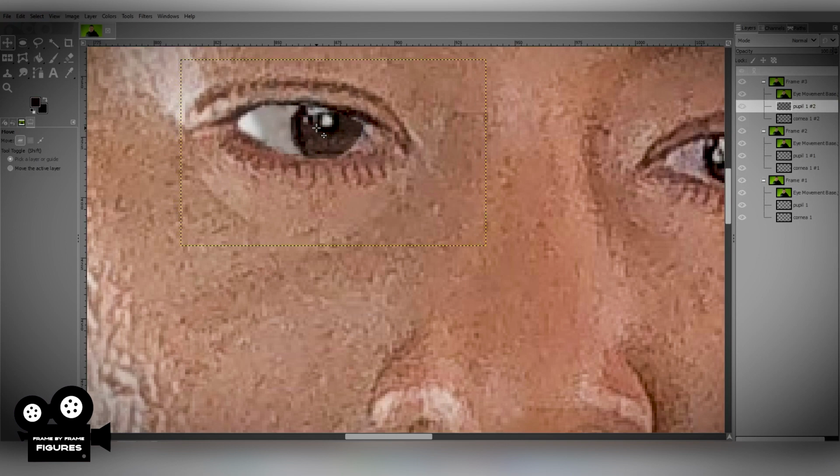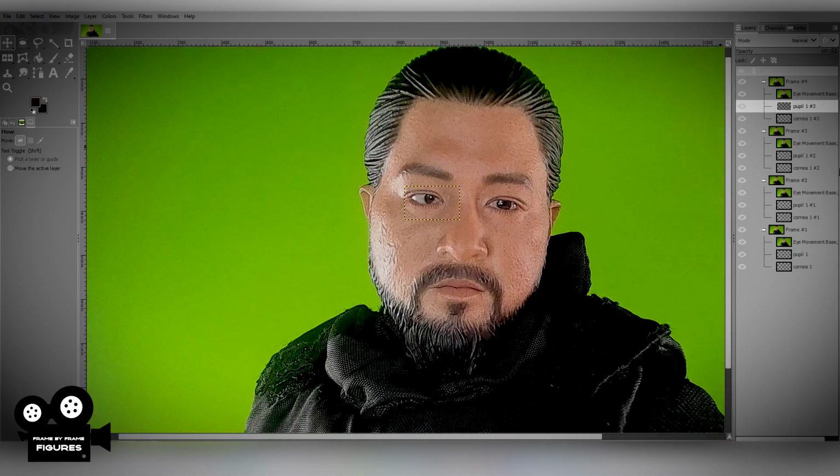1, 2, 3, 4, 5. Then duplicate layer, frame number 4. And you get it by now, I hope. 1, 2, 3, 4, 5. And now, if we zoom out, he looks kind of cross-eyed, right? But if you look now, his eye moves each time, right?